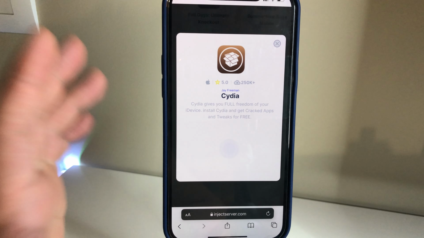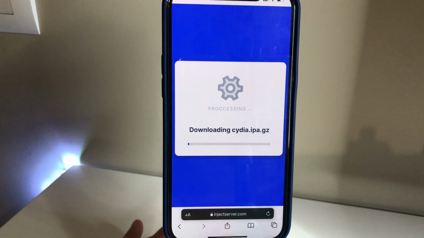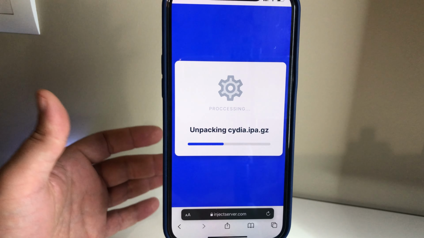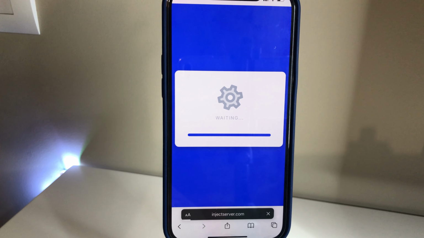So you just click install. As I said, it works with any iDevice that runs the latest iOS 15. Even if you have an iPad or iPhone, it's the same. You can install Cydia directly without any problems. Now we are just waiting, guys. And I will tell you exactly what you need to do next to download and install Cydia.